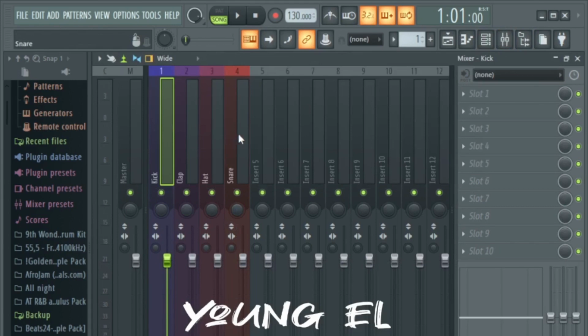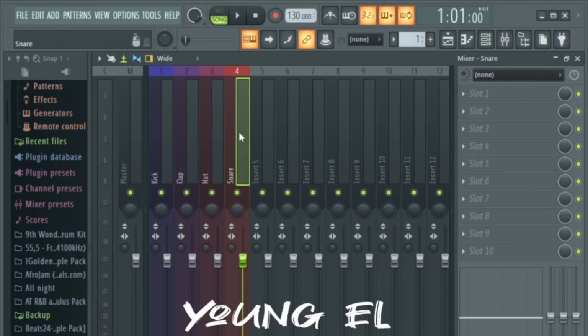Now when you are at the mixer, one thing you have to do: the mixer is basically where you shape how you want your sound to sound in your master or your final song.